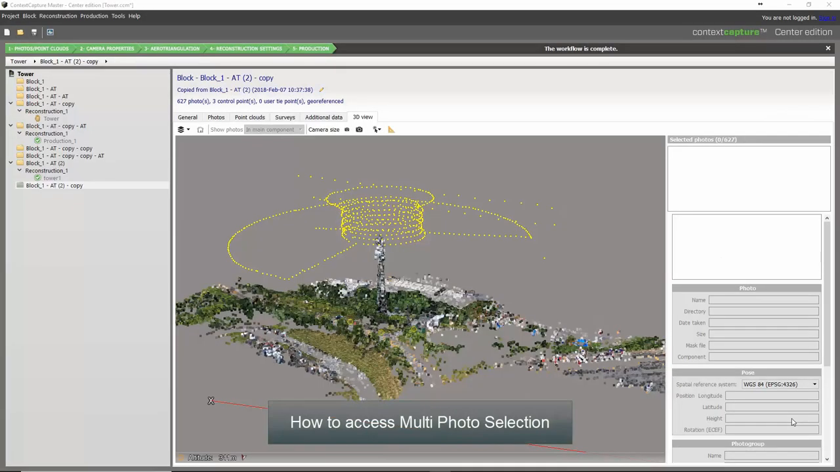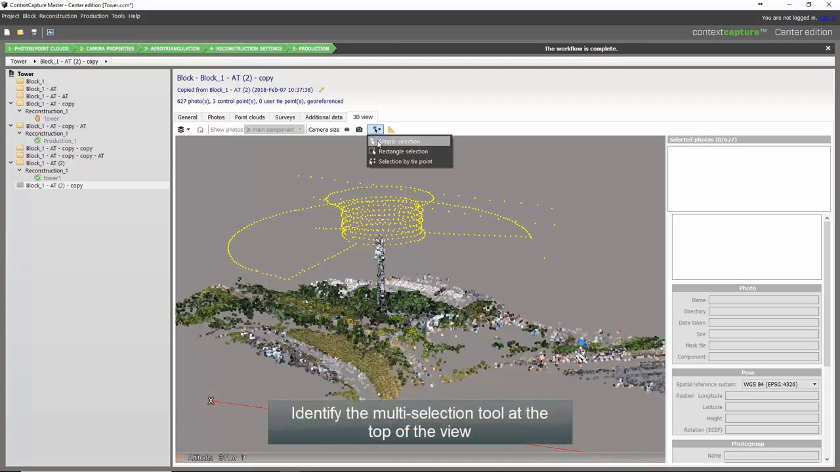A new selection command has been added to Update 8 in Context Capture and Context Capture Center. By selecting your block and the corresponding 3D view, the user now has access to these selection commands, which include simple selection, rectangle selection, and select by tie point. We'll begin with simple selection.